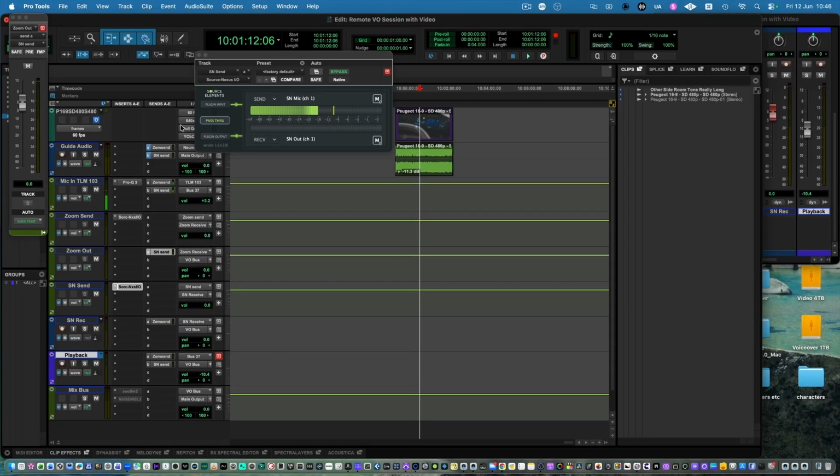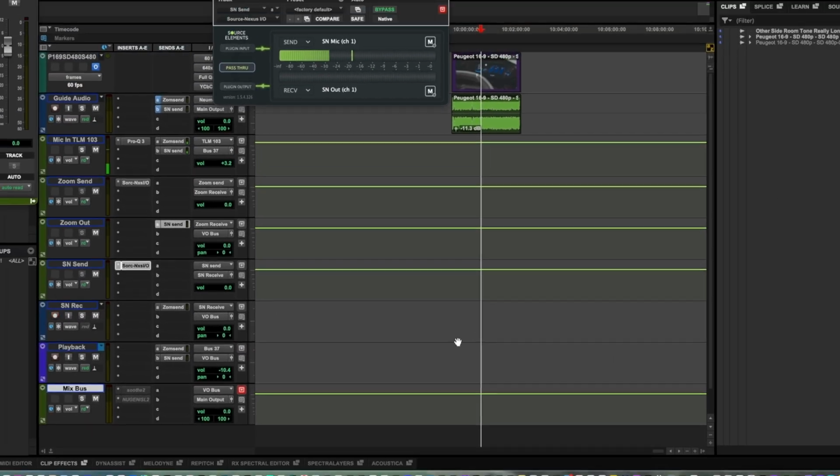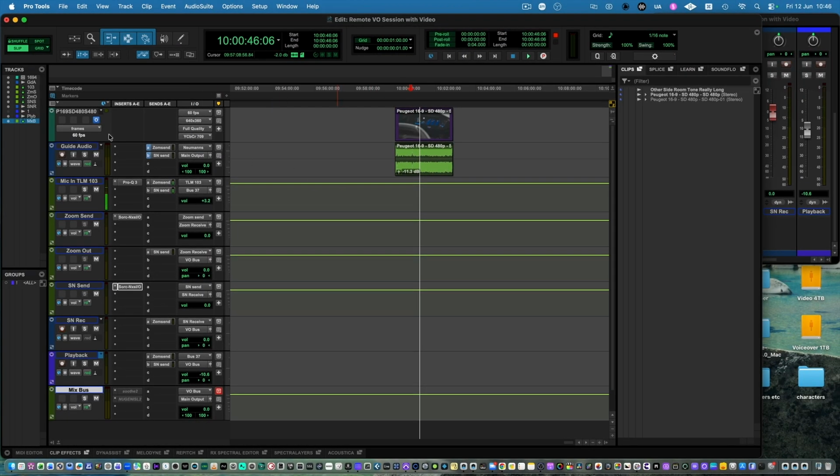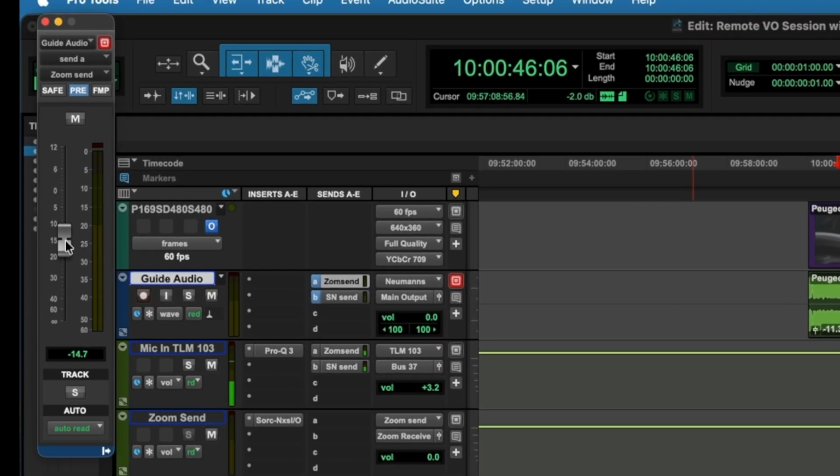And like I said, everything's being sent down a voiceover bus, which is an aux input here, which is going to our main output, and that's got all our kind of limiters and whatever on. So that's basically it. Oh, also the guide audio is being sent pre-fader so that we can adjust the level to the client and the voiceover artist.